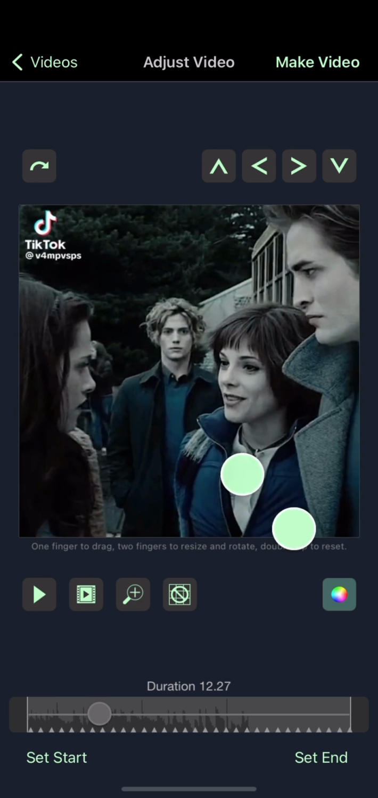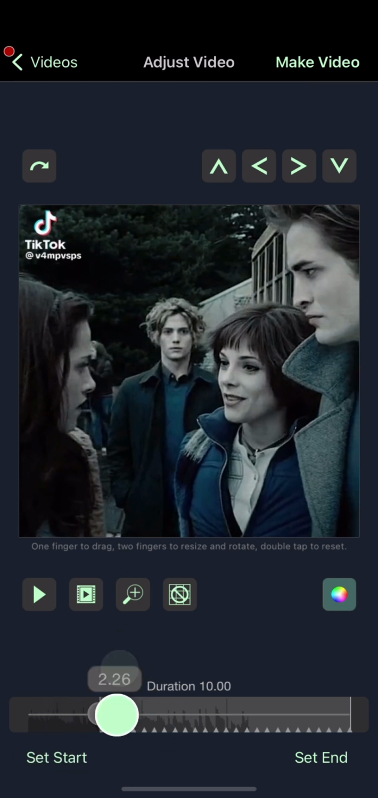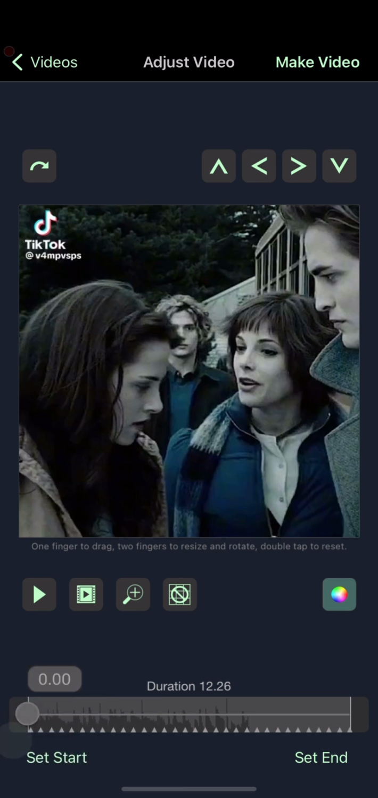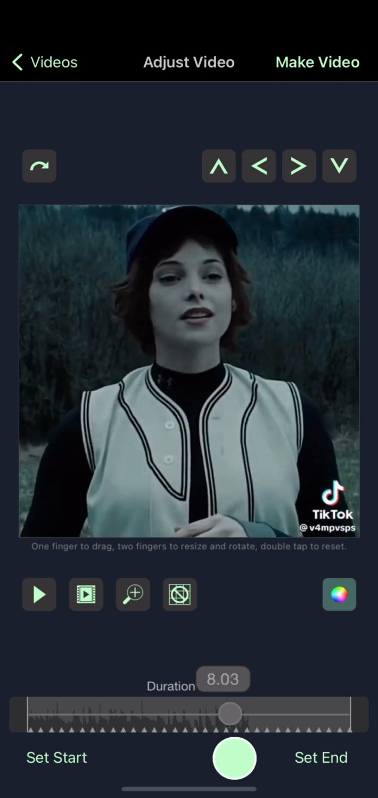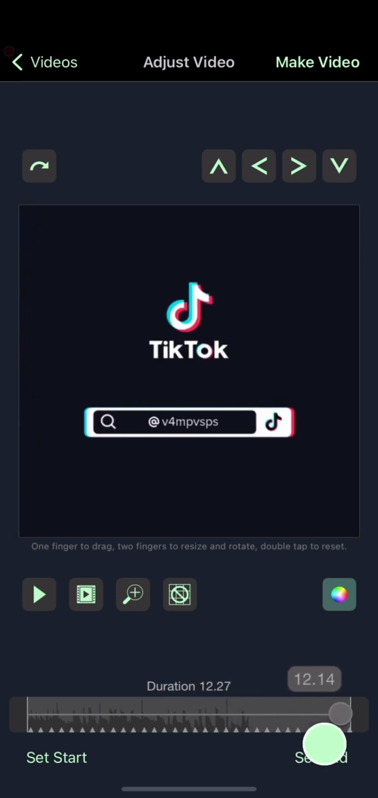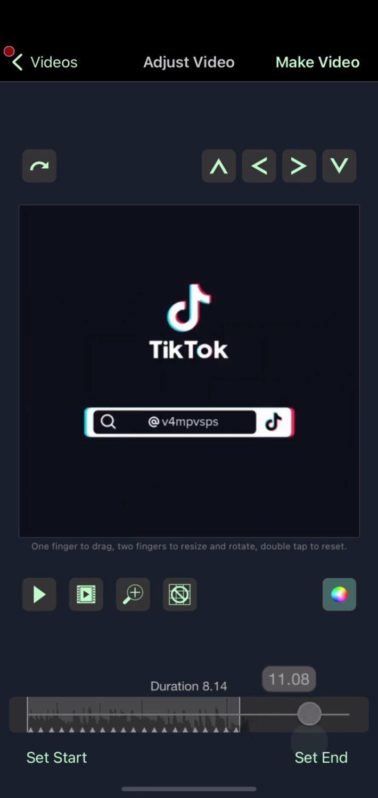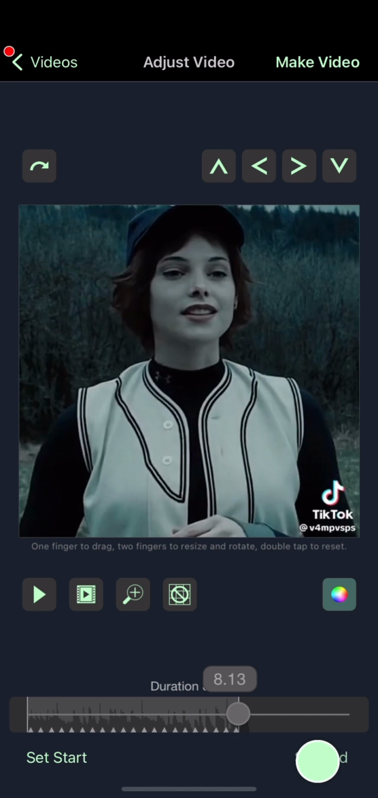Now moving on to the bottom buttons, there is the set start and set end. The set start just basically sets the start of your video, wherever you want your video to begin. I always just have it at the very start. And the set end button is just basically where you want your video to end. So if you say you want to cut that out, you'll basically just set the end before that thing appears. And it'll just set the end to whatever you want to cut out at the end of your video.